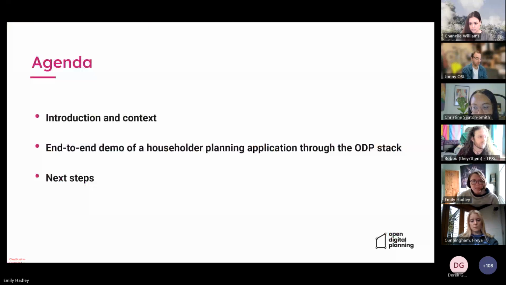So a little bit about what's coming up today. I'm just going to be covering a little bit about the introduction and context to Open Digital Planning products. We are then, with great excitement, going to run an end-to-end demo of a householder planning application through the Open Digital Planning product stack, featuring our lovely series of presenters from the product teams. And then we'll be talking a little bit about next steps for the products.